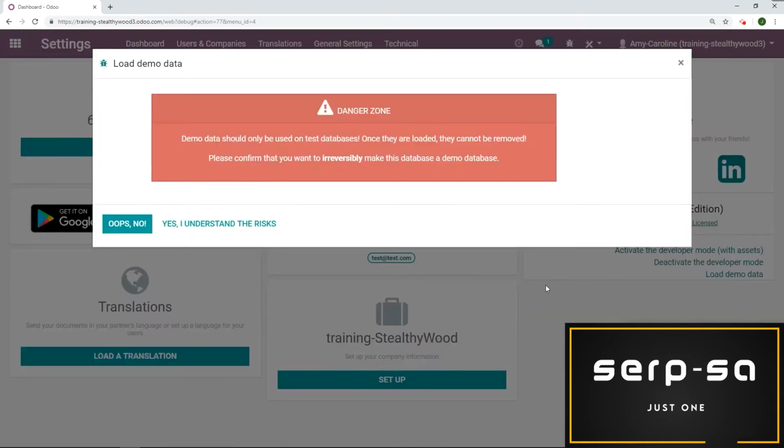Okay, so once I click on that, I get a warning that says, demo data should only be used in test databases. Once they're loaded, they cannot be removed. Okay, so this is really important because although you could potentially delete some contacts, there's other more sensitive information such as sales orders or invoices or other things that you will not be able to remove, and it may get mixed up with other information. So be really careful and be sure that you do want to load the demo data.